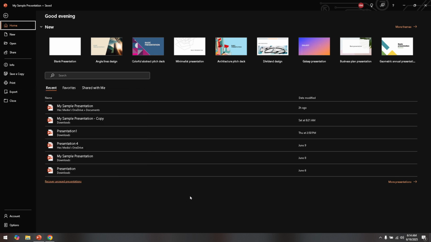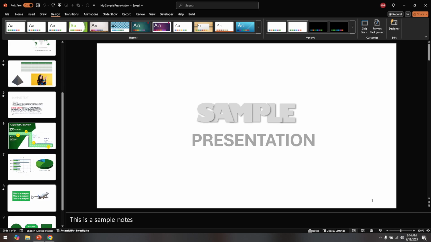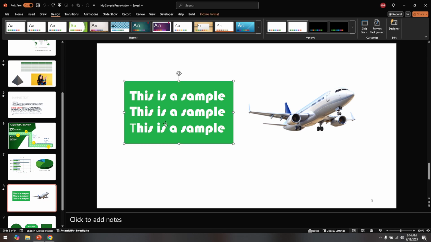Once you're in your PowerPoint presentation, you'll want to select the images or objects you wish to animate. If you're working with just one, simply click on it. For multiple objects, hold down the Control key on your keyboard and click on each object you want to include. Alternatively, if you want to select everything on the slide, pressing Ctrl+A will do the trick by selecting all the elements at once.